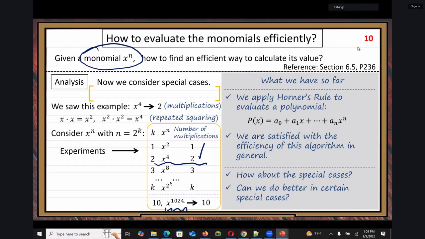Now you tell me, if we do not apply repeated squaring, if we just apply the brute force method to calculate x to the 1024, how many multiplications do we need? Brute force. How many?